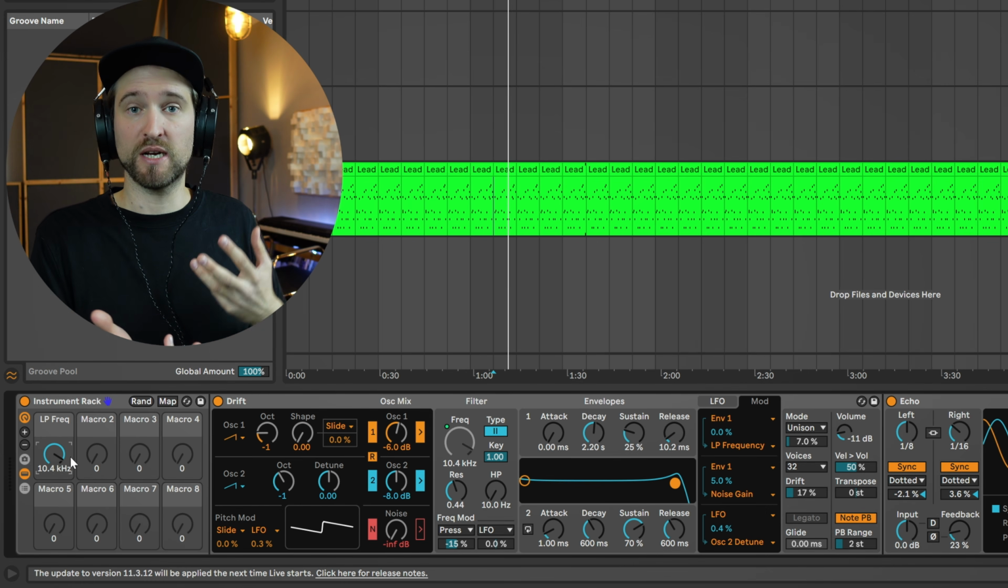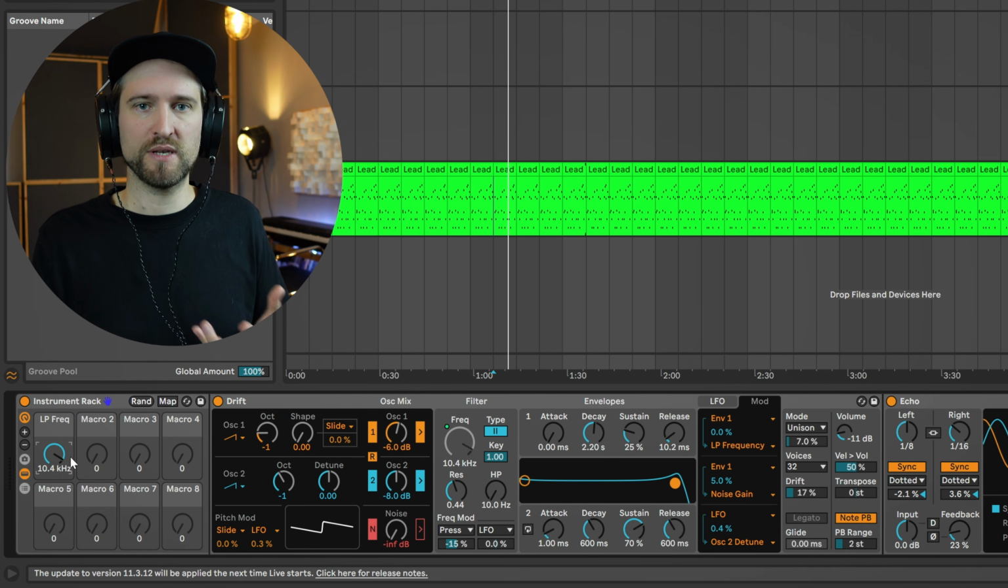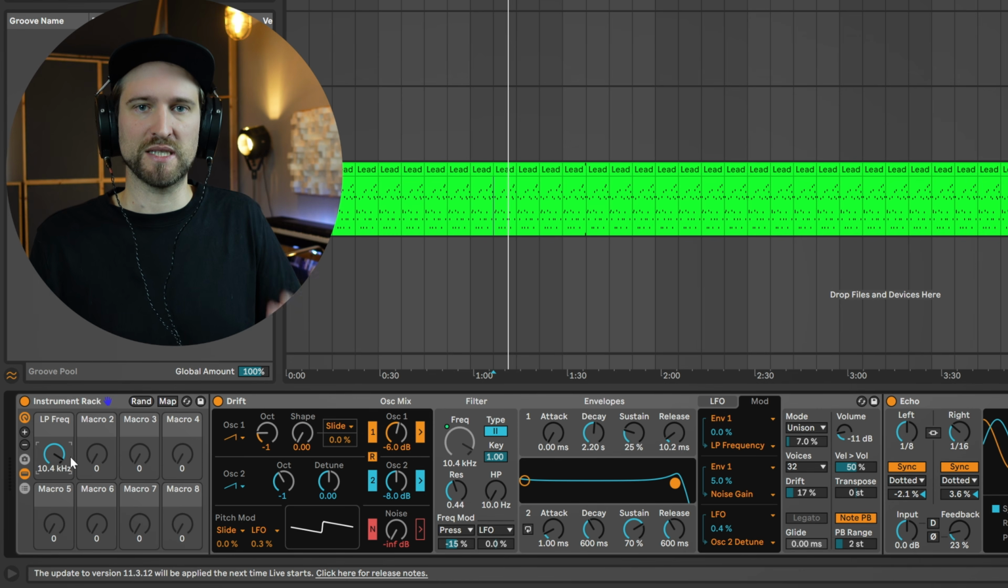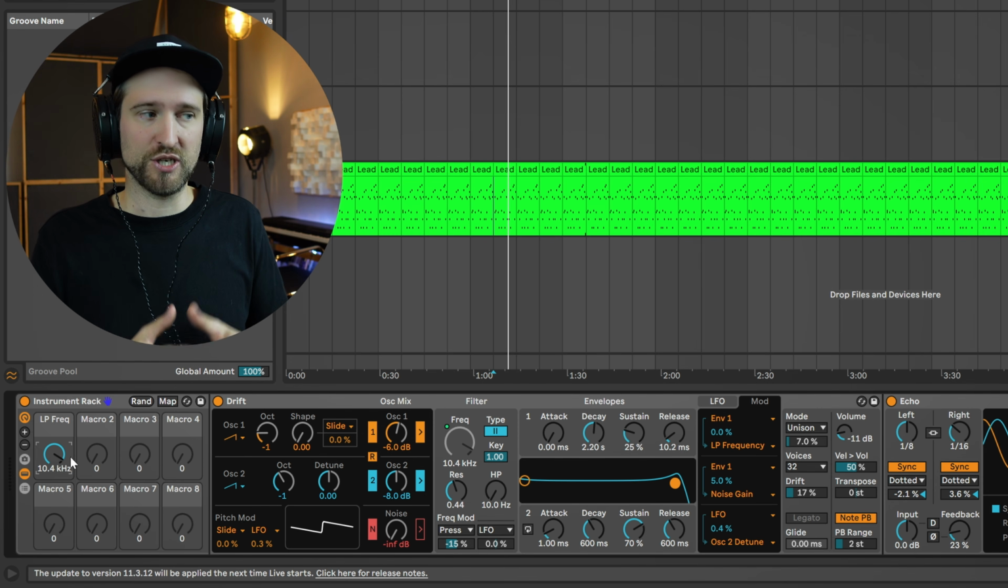I also want it to become a bit more aggressive when I open this macro, and I want the sound to flood the entire frequency spectrum. So this allows me to then create tension and release with just one macro.